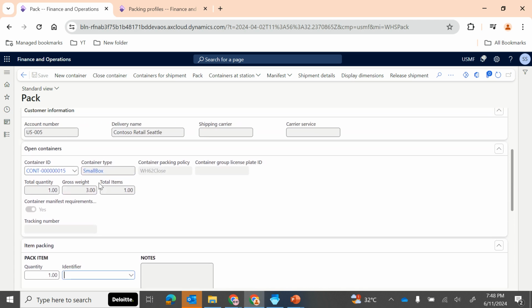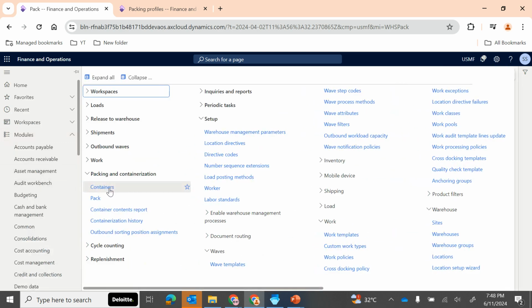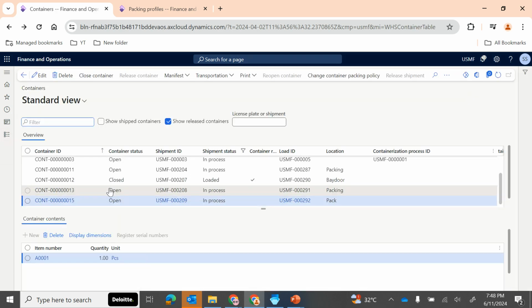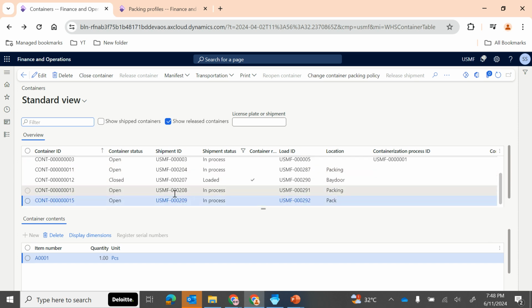So now all you can do is, like I said before, you can go back. The person who is actually doing the containerization process can view all the list of container IDs which are created. And now these are the two container IDs which we actually created.